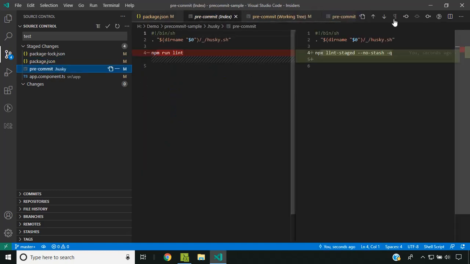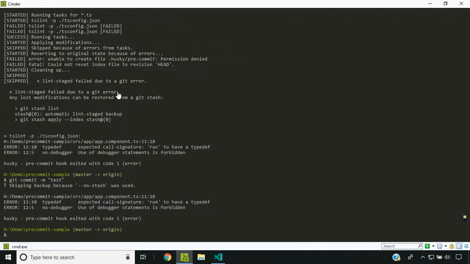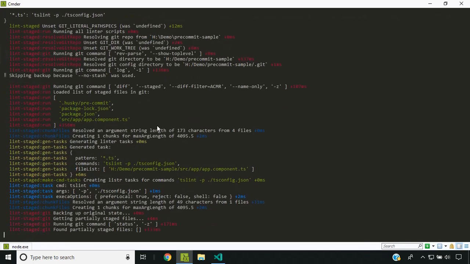There is an option to debug lint-staged. So you need to add the flag -d. So let's stage this and run the command. So now you can see that lint-staged is throwing more information for us so that we will be able to debug in case of any failures.